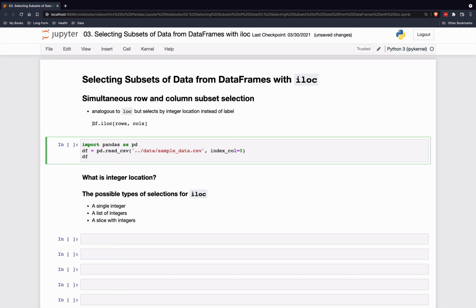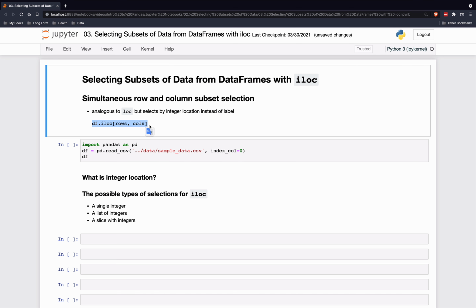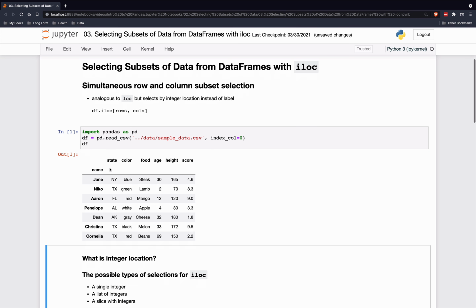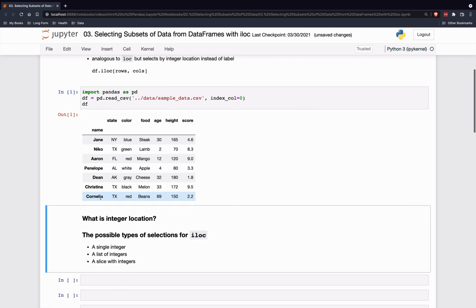And the syntax will look like this: df.iloc, then you have your row selection and your column selection. Okay, so let's go ahead and get started here. Let's read in that same sample data frame, putting the name column into the index. So what exactly is integer location?